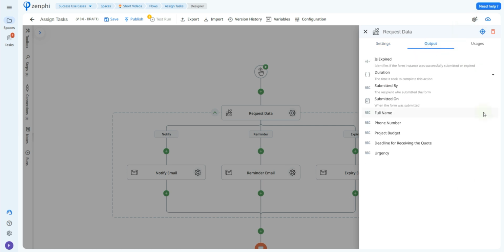And if we look at the output, here we're able to see information like how long it took them to complete the task, if it expired, when it was submitted, who submitted it, as well as the responses for each one of the questions that we provided.